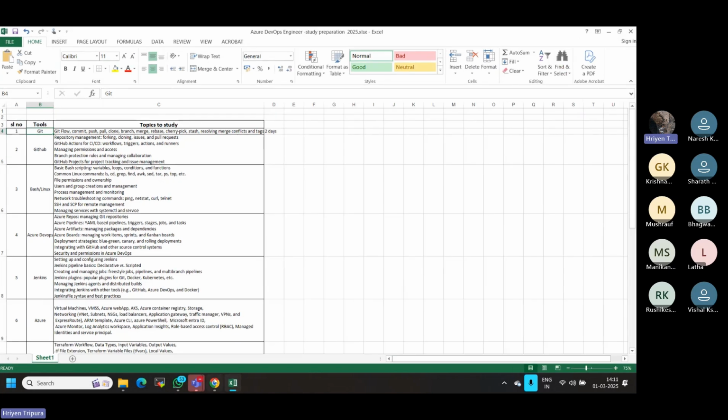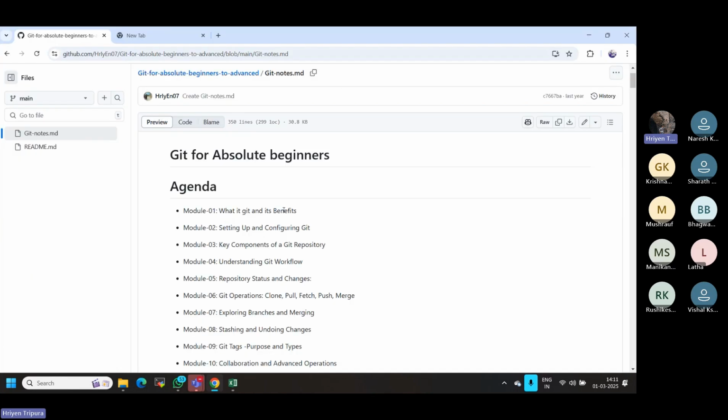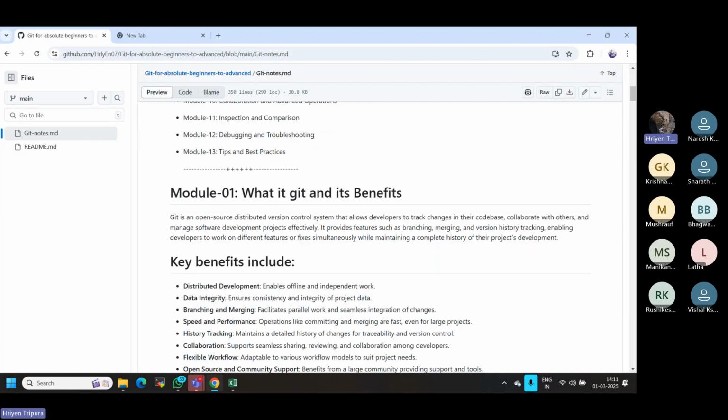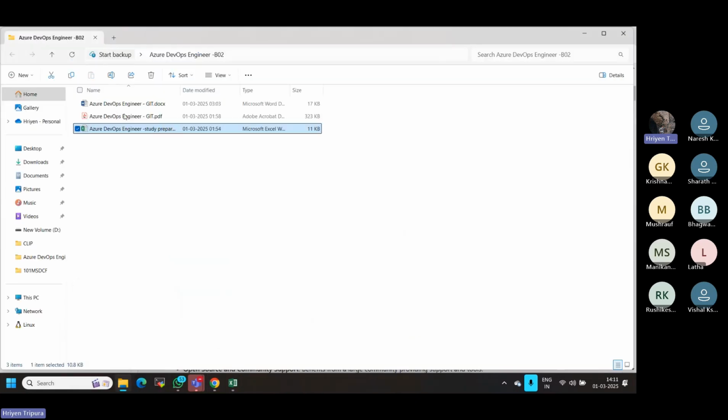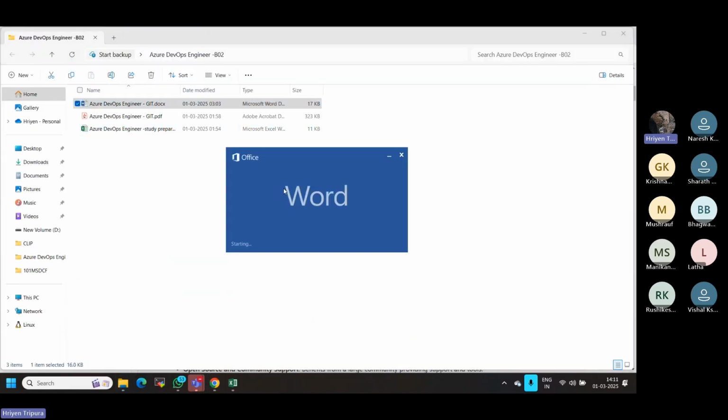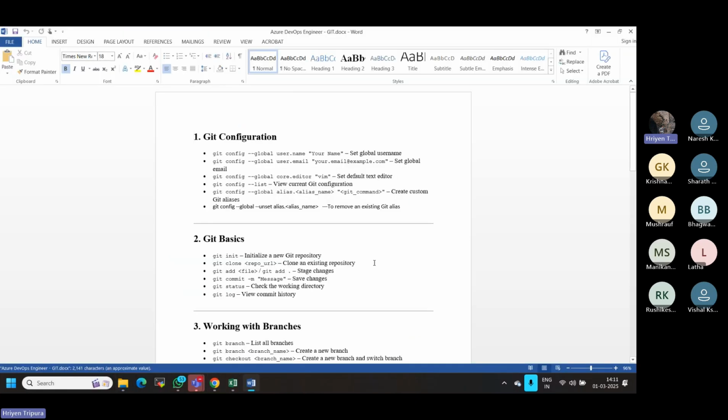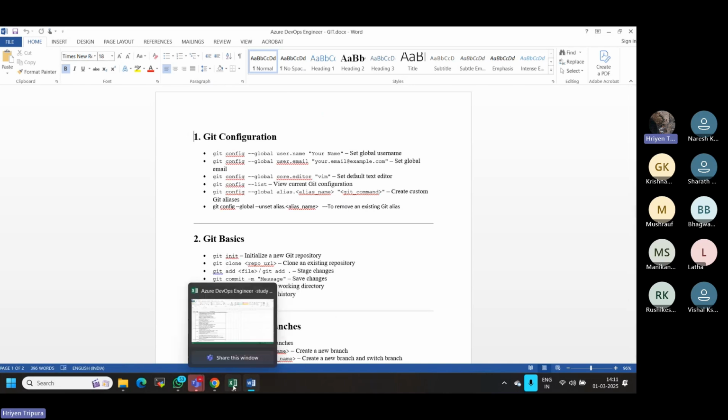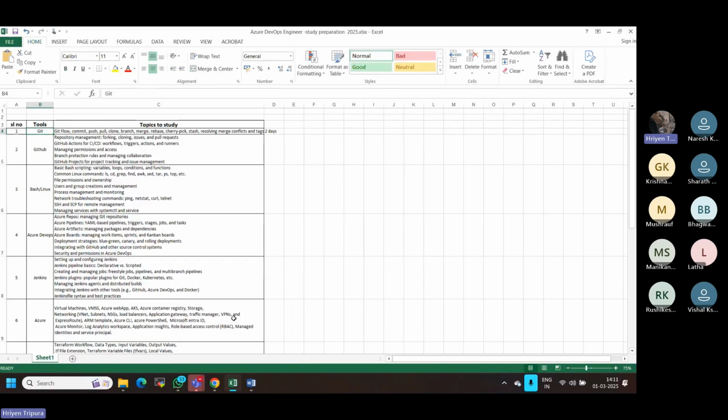So I'll go with the very basics. Let us understand first the Git flow. Before that, let us understand why Git is used, right? This is a definition, and I will give you this note as well. You can have a look later. Then I also have one more note, to give for your reference, with the configurations, the basic commands and everything. I'll give you this note as well. But before that, let us understand why Git is used.